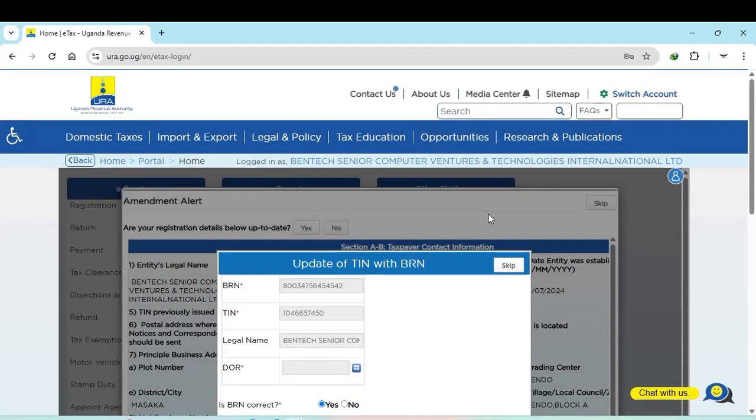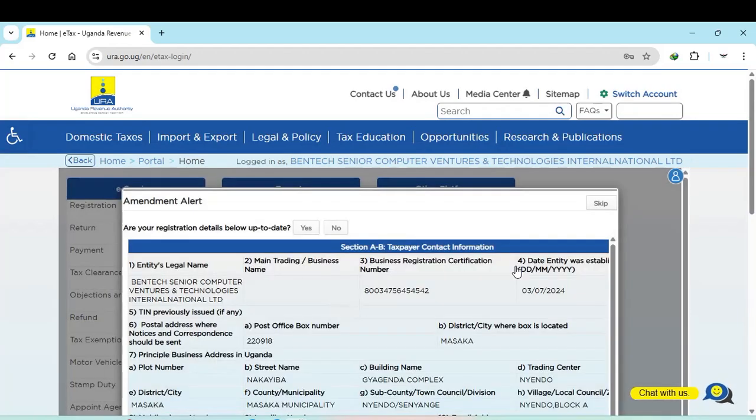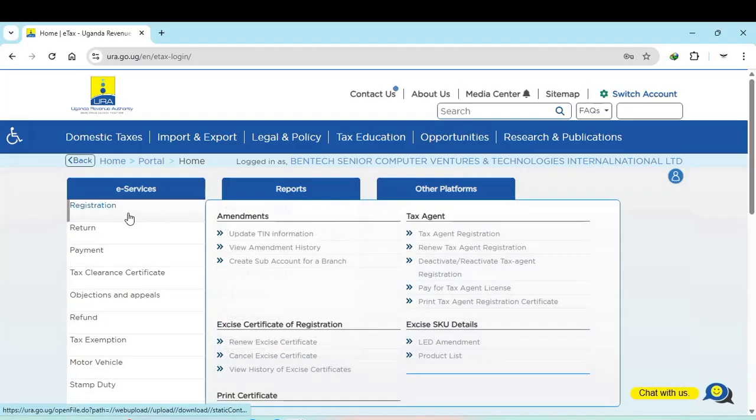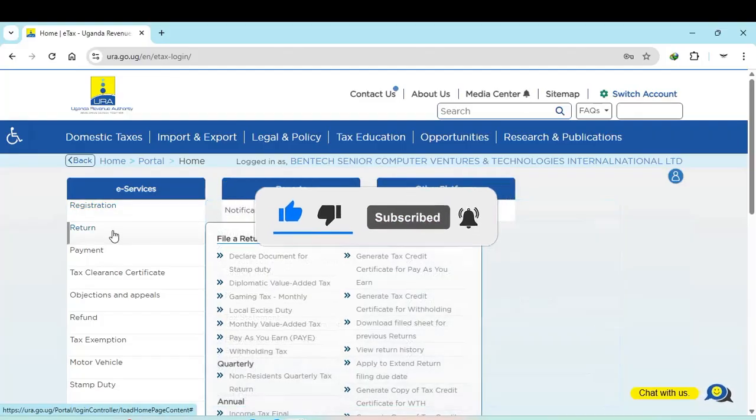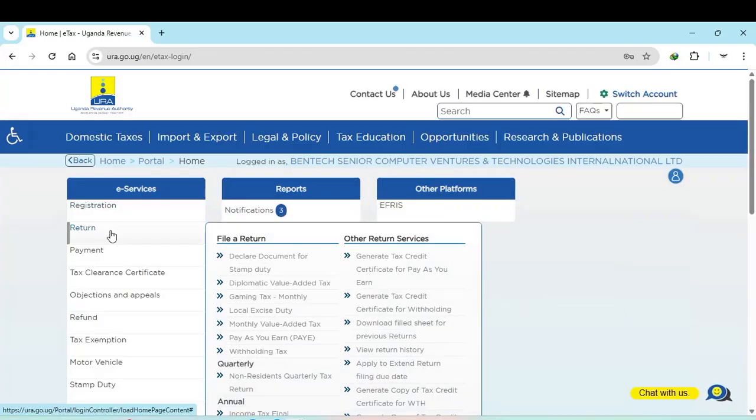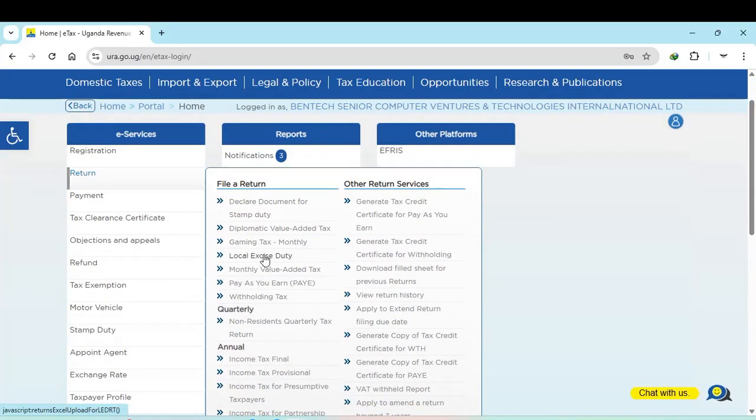When it brings the login page, you can skip, or you can update if you have anything to update. So here you will be updating your TIN information. Here you can view your amendment history if you made some changes. Then here, that's where you do your filing. So you can choose any type of filing you want.